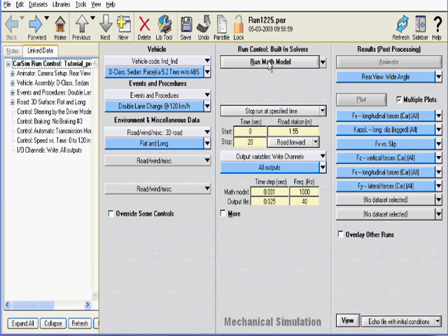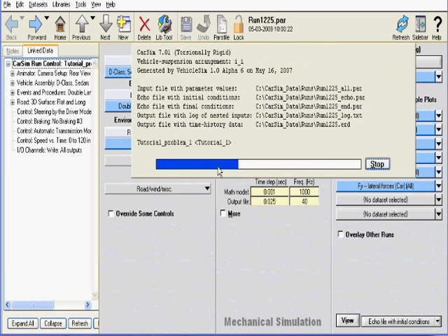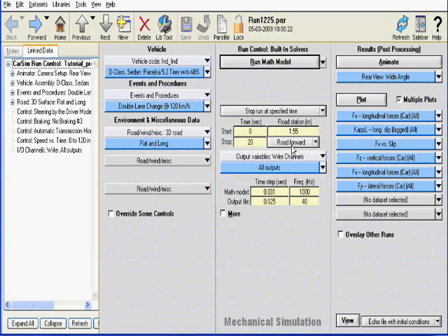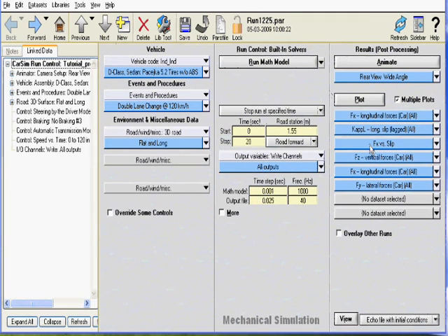Once you have entered all the parameters that you need to using either Events and Procedures or overrides and controls, click on Run Math Model, and you'll see this happening, which is running the math model. When you have run your math model, you're now ready to go, and you can click on Animate to see the particular simulation that you have run so far.